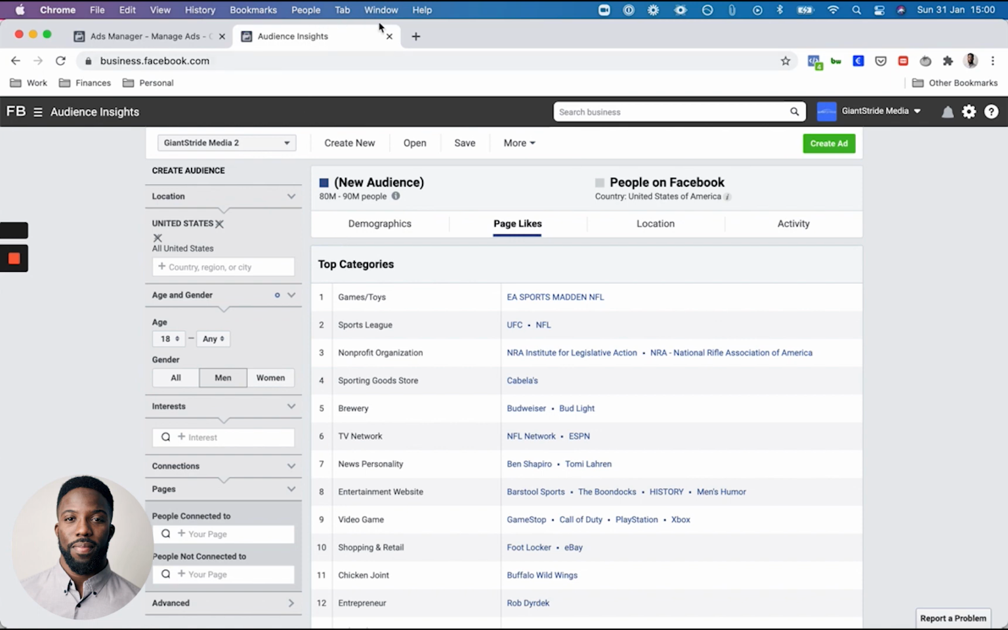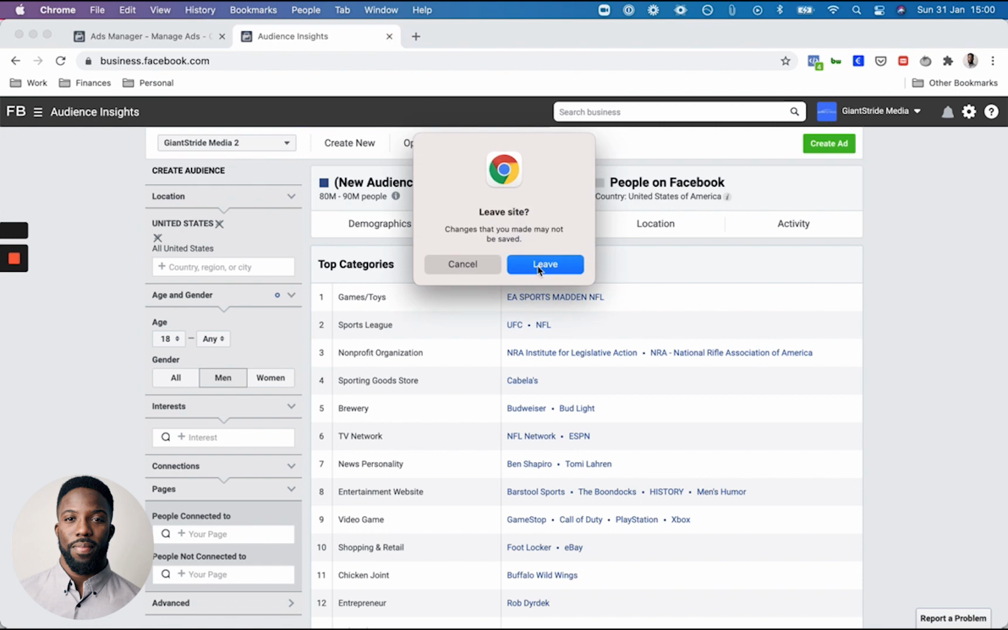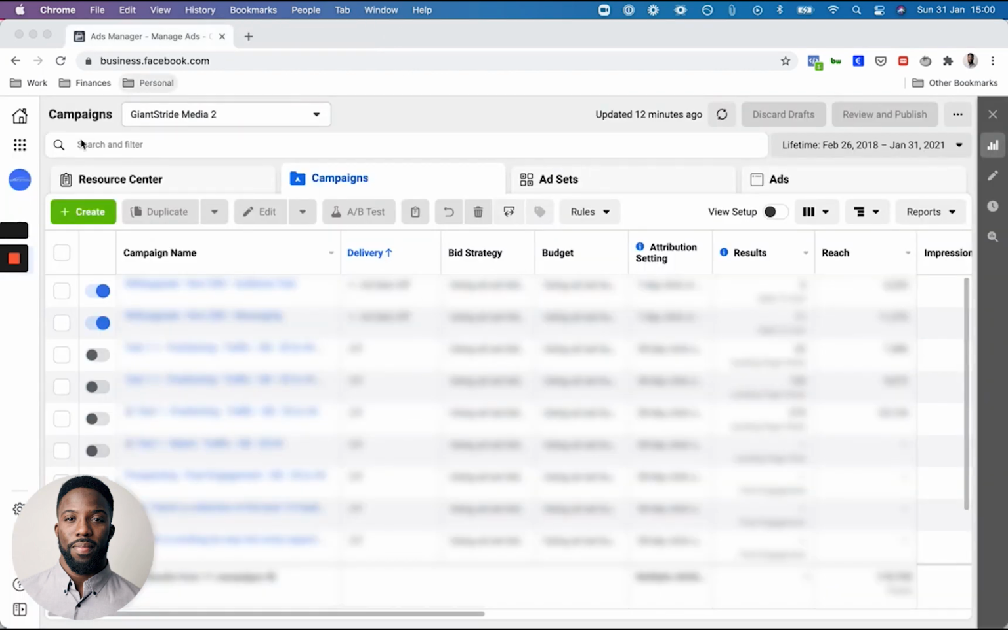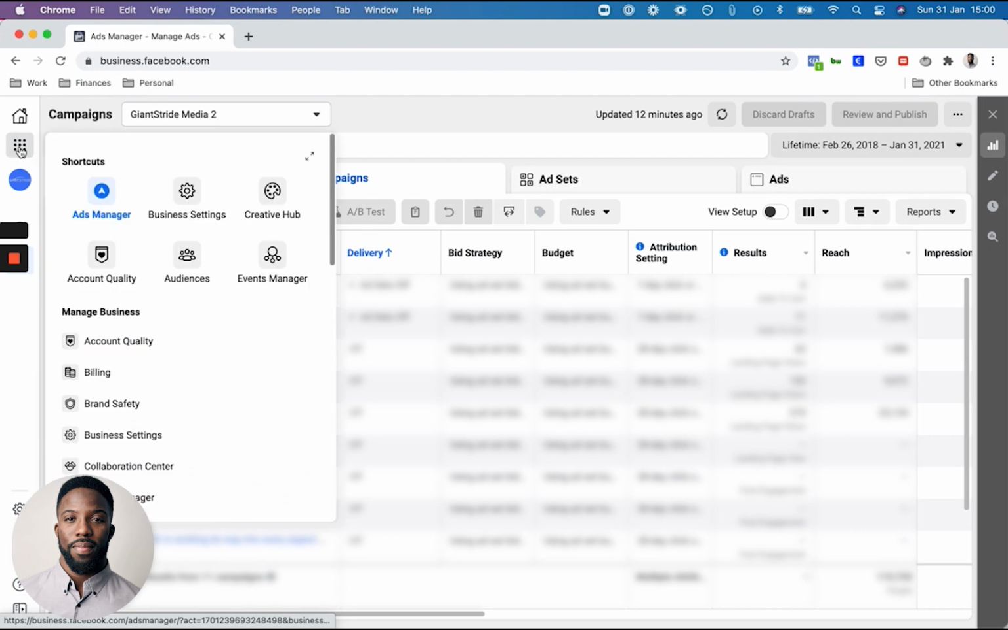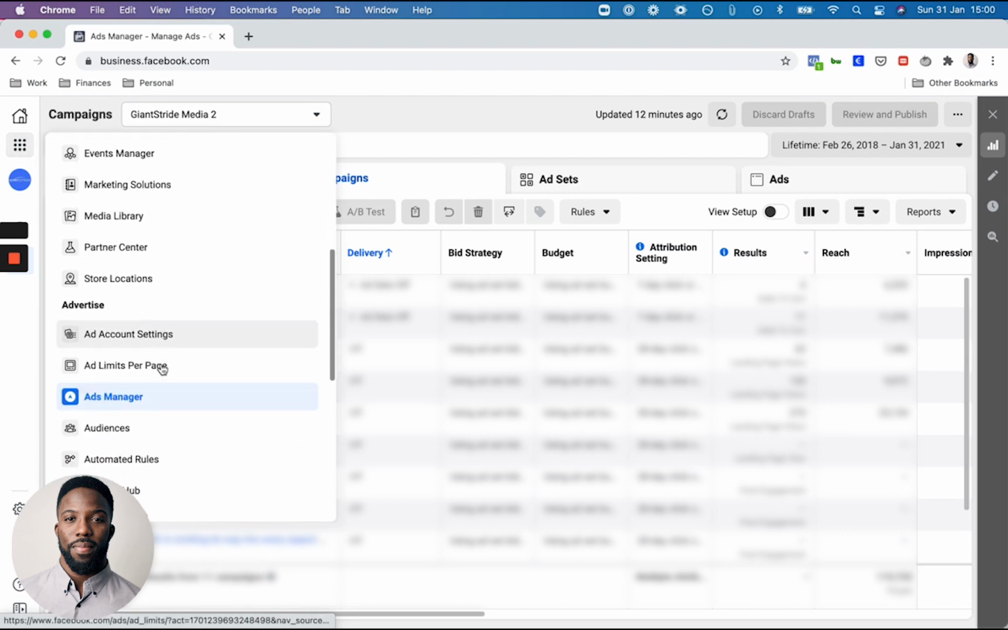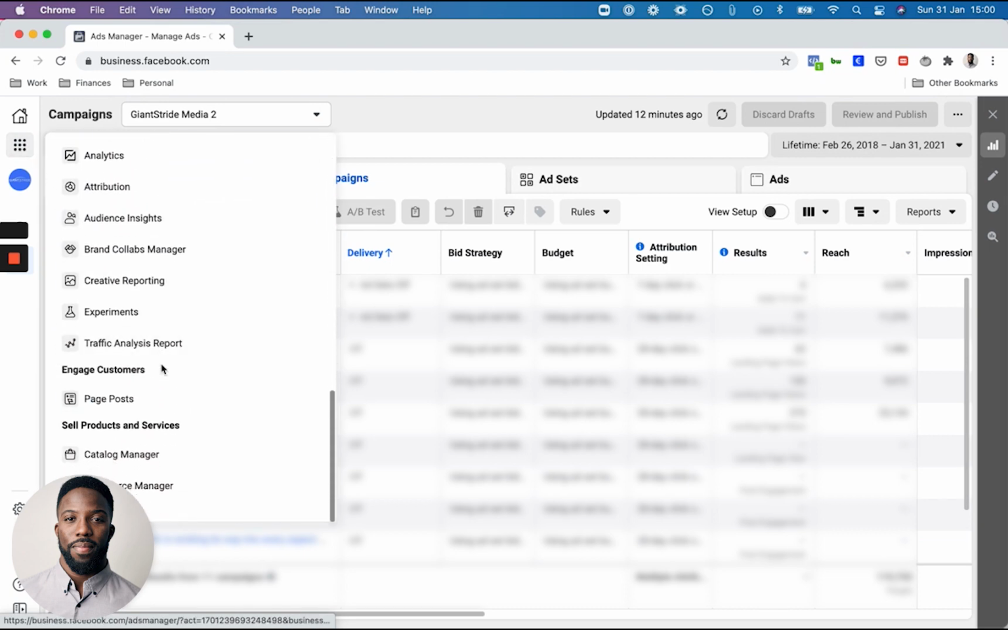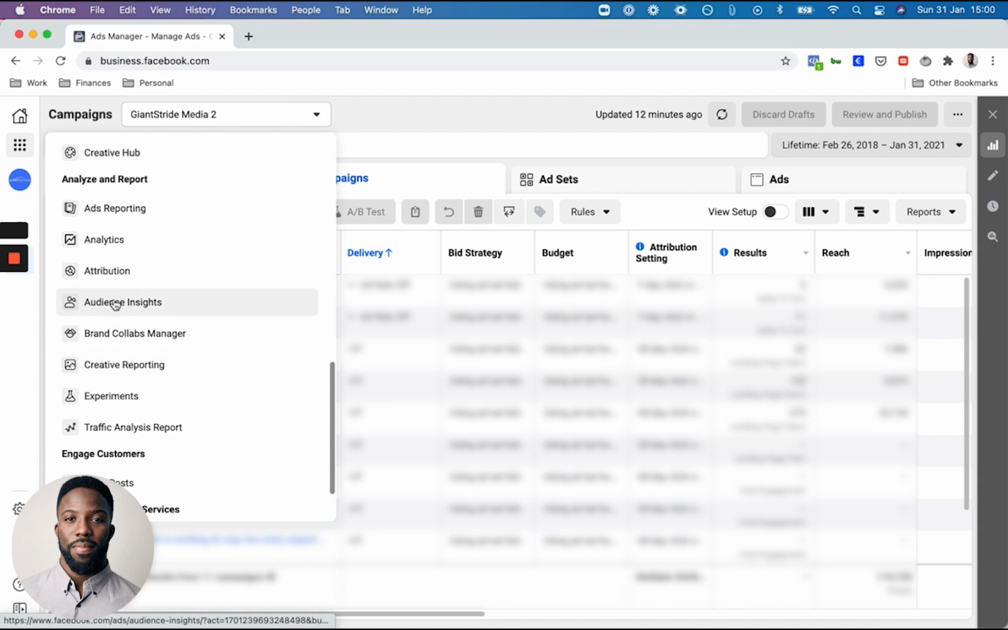If you don't know how to find audience insights, go to your ads manager, click over here on business tools, and then scroll down a little bit, and you should see audience insights over there. So open up audience insights.